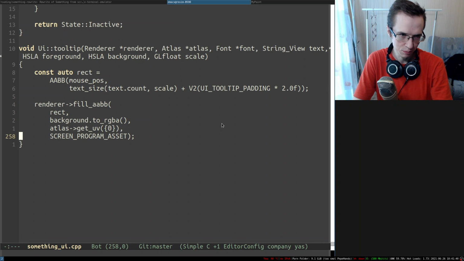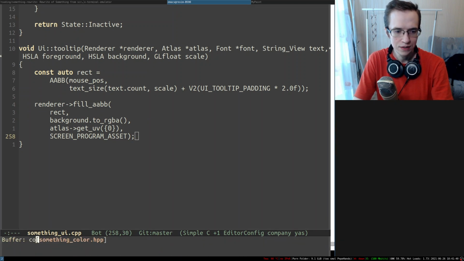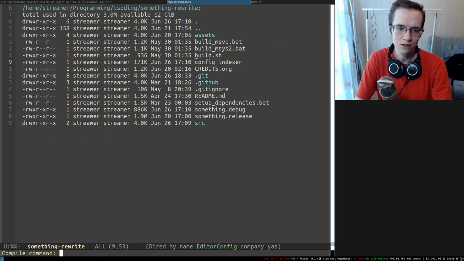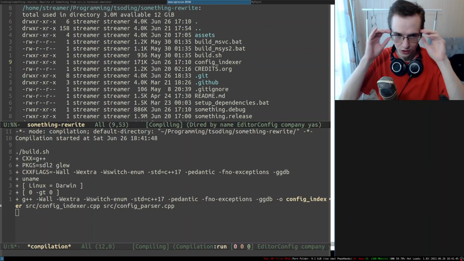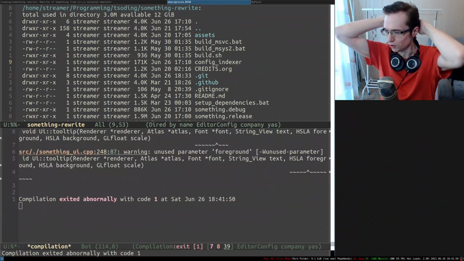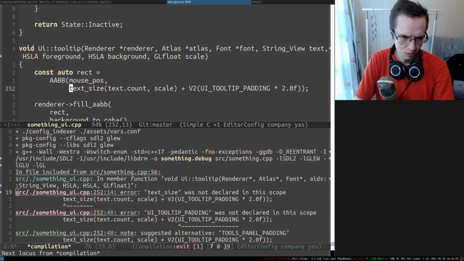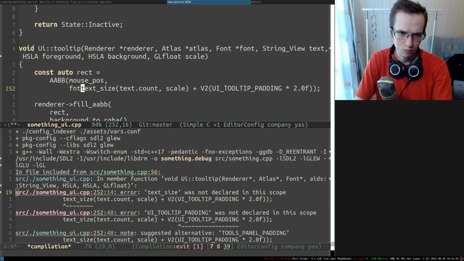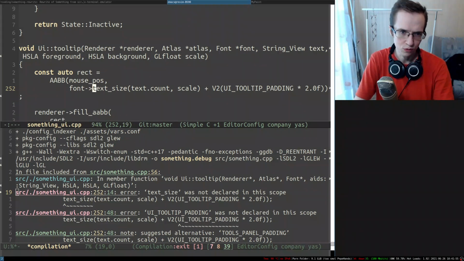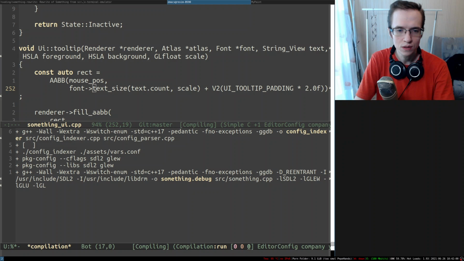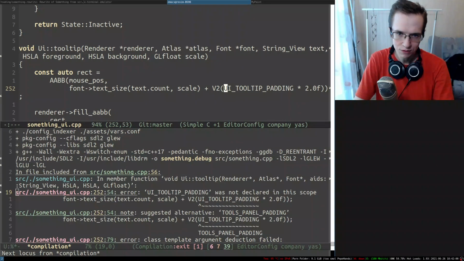Cool. That's pretty cool. Next thing, I need to try to compile this entire thing and see if I didn't introduce any problems. So yeah, seems more or less text size was not okay, because it's part of the font, of course. Thank you, compiler, very cool. Anything else we have in here?